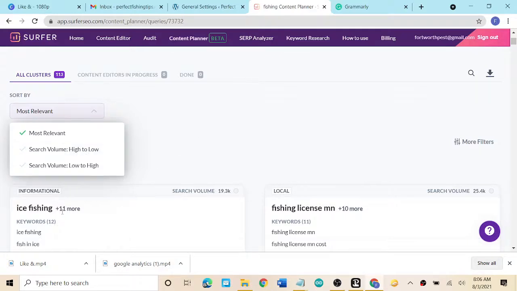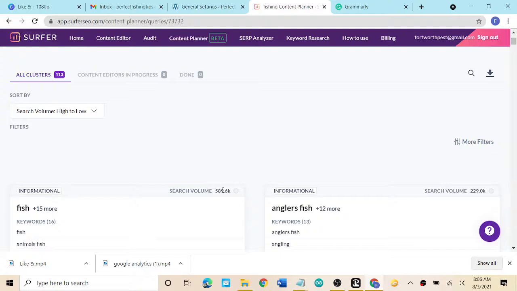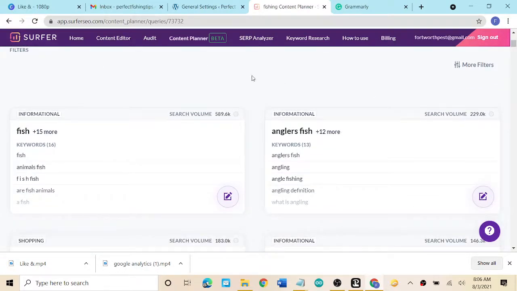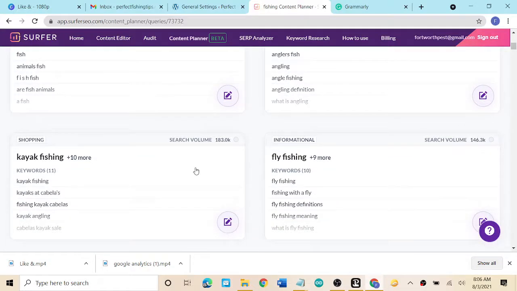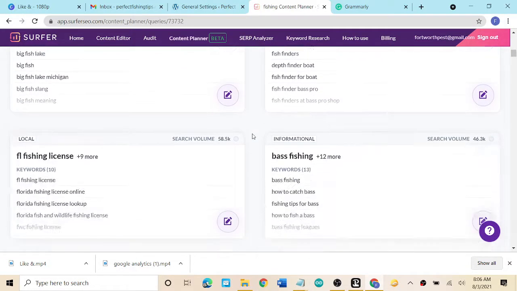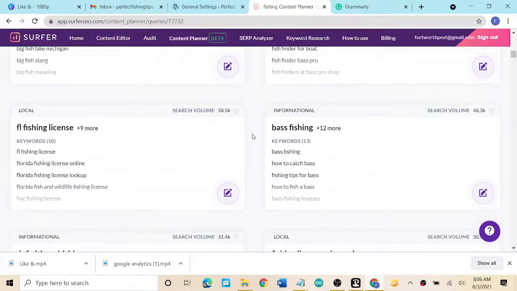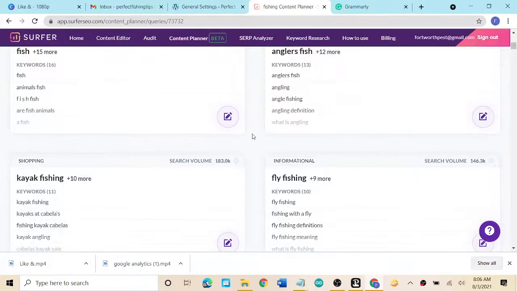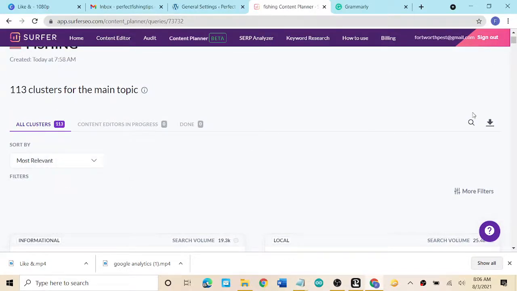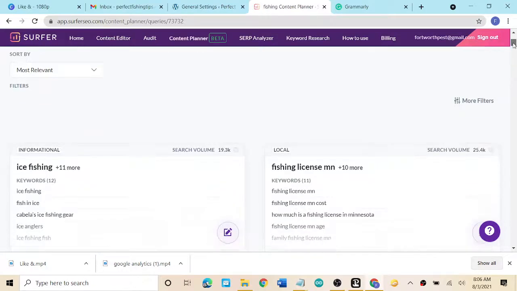Like, all right, so the first thing it says here, ice fishing. So search volume 19.3 thousand. Let's go high to low. 589,000 for fish. Anglers fish, 229,000. Kayak fishing, 183,000. Fly fishing, 146,000. So big fish lake, fish finders, fly fishing, bass fishing. But we're not going to go by the volume. We're going to go by relevance because we want to know what's going to be relevant to Google.